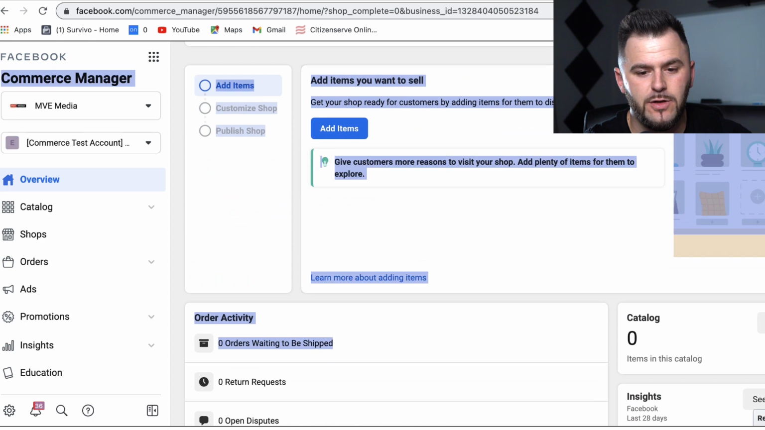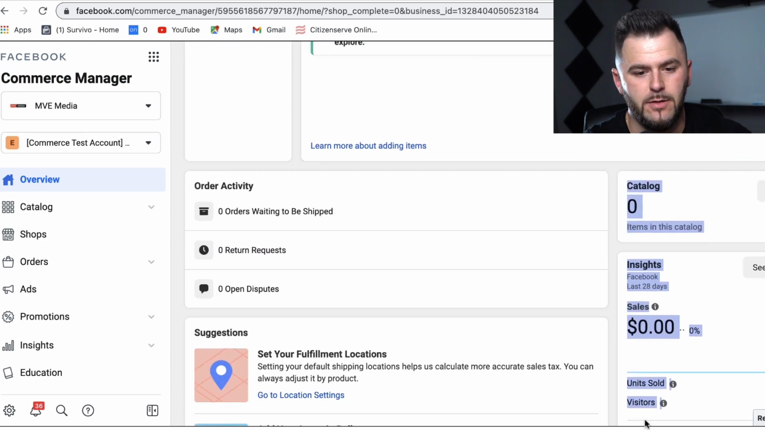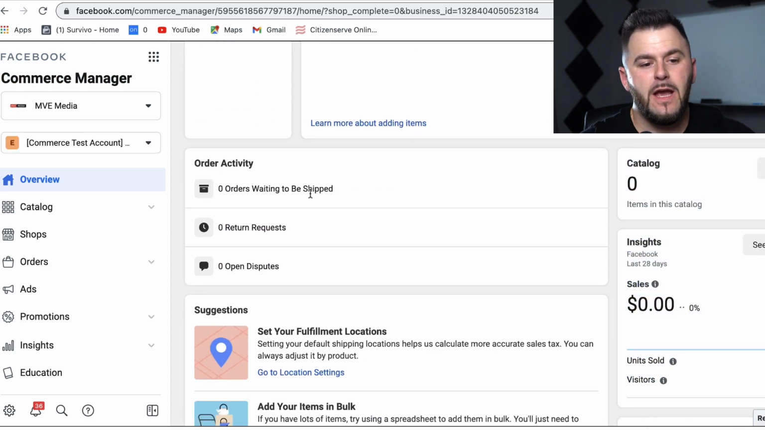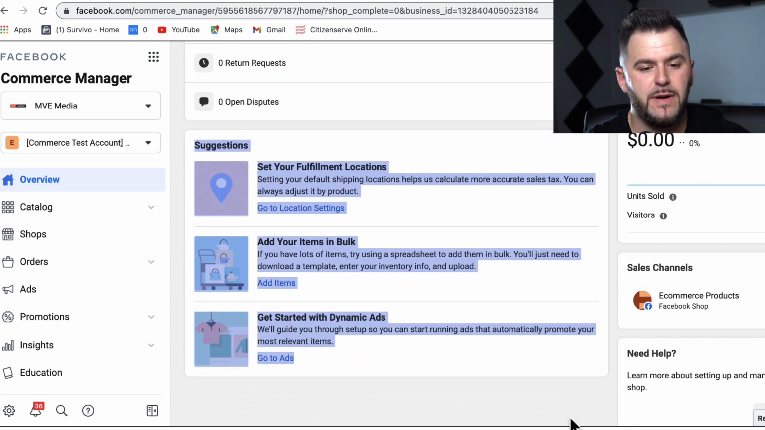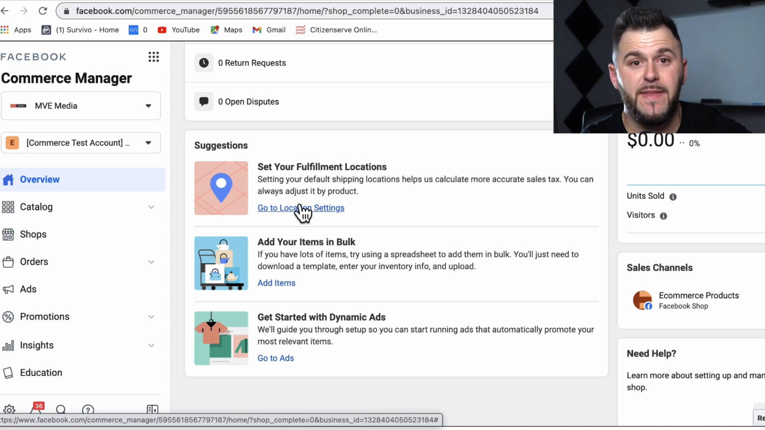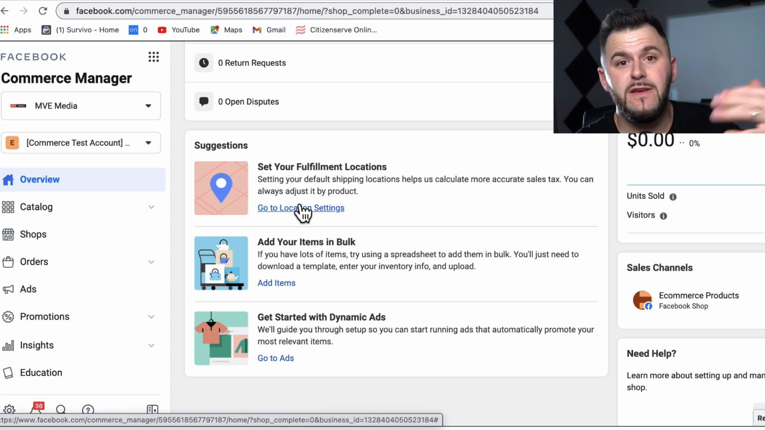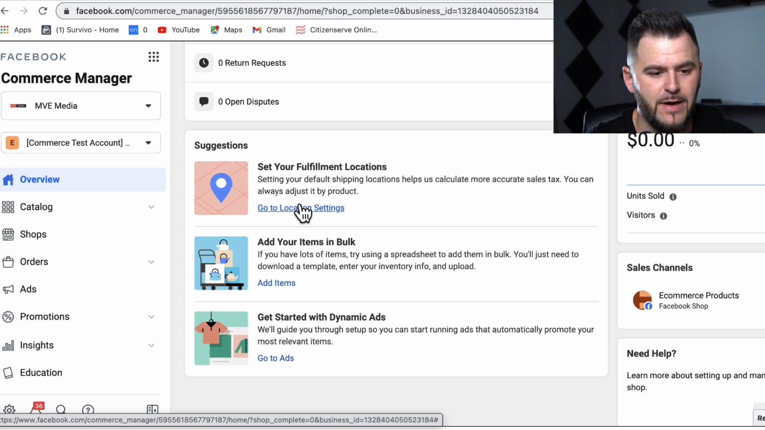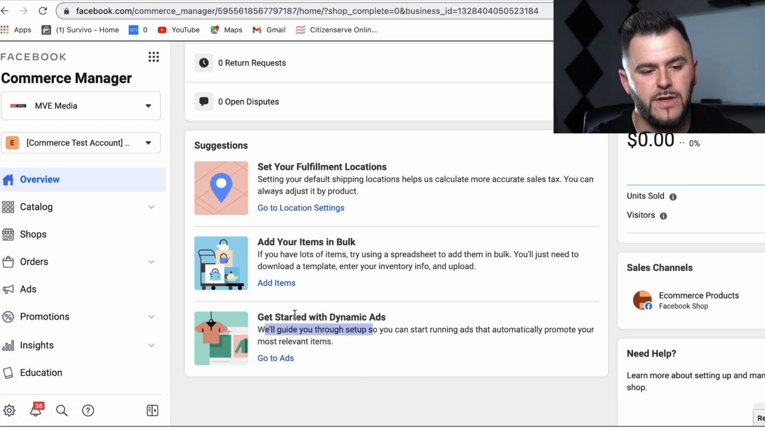And of course, in here, you'll be able to see all the catalog items that you have, how many orders are on the way to be shipped, how many return requests you have, how many open disputes, and fulfillment locations. If you have places that you need to fulfill orders from, you would go to location settings and set up that location to be ready to receive orders and also ship them out at the right time. And then of course in here we have get started with dynamic ads, so you can start running ads that automatically promote your most relevant products.